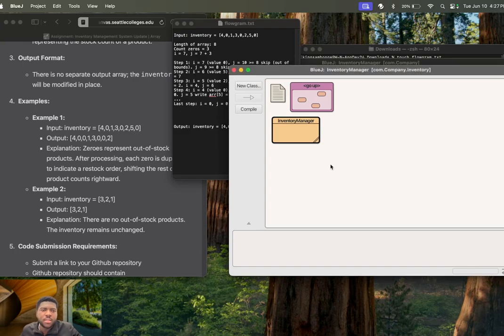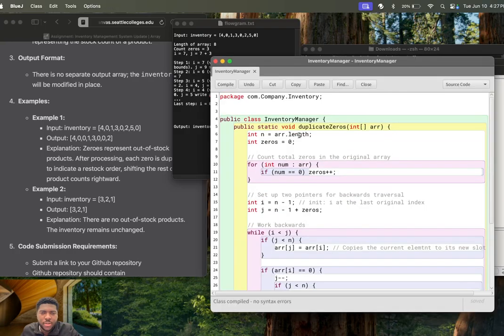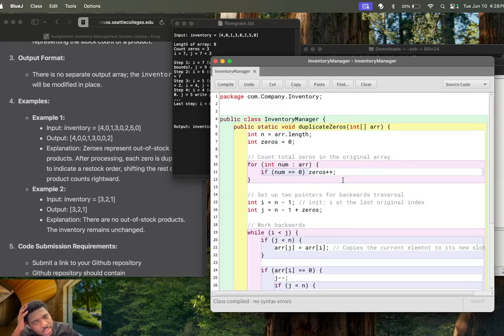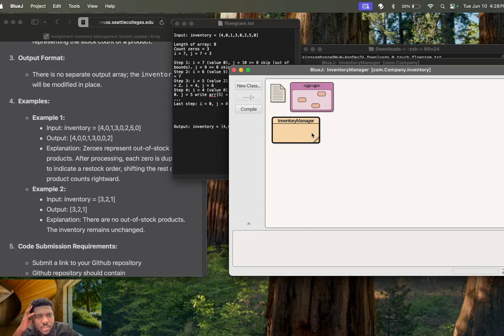All right, had to take a quick break, but moving on for part two, we worked on the inventory manager class here. So this is our code, and let's go ahead and create a unit test for this.